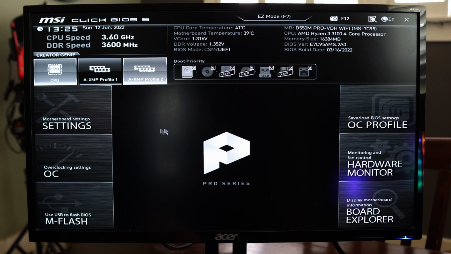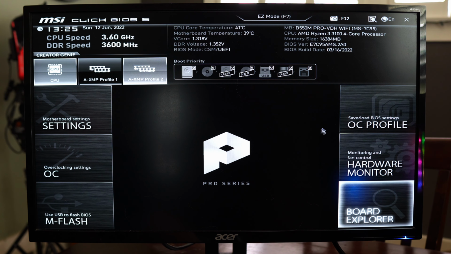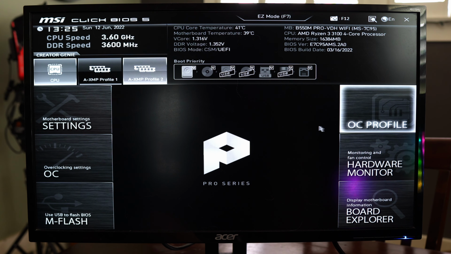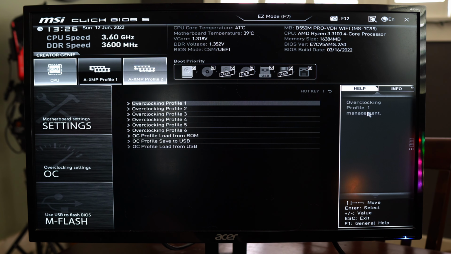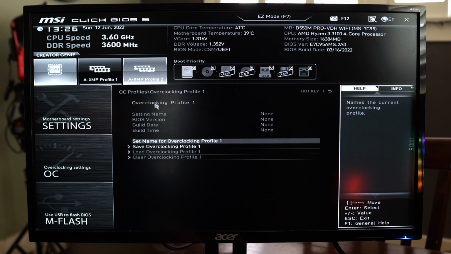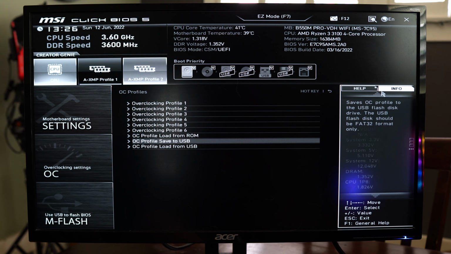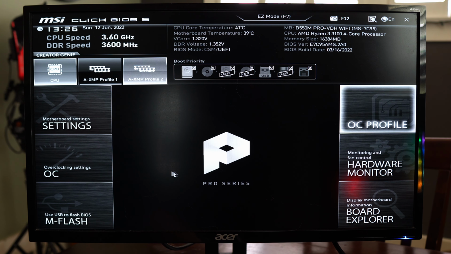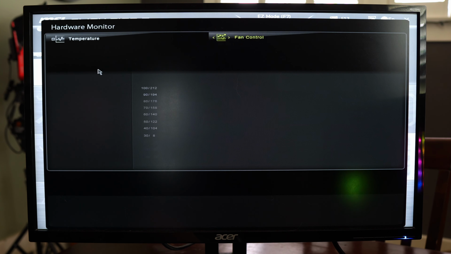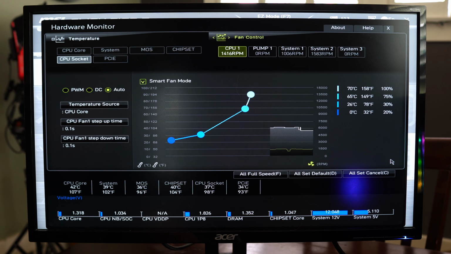So here again, we are presented with some options on both sides of the screen. We can save and load overclocking profiles. This is pretty handy. So again, this is all, I think, custom, and then you'll set a name for it. This isn't like preset profiles. That would be kind of cool if it were. And then getting out of that, hardware monitor, same thing as we saw in easy mode.